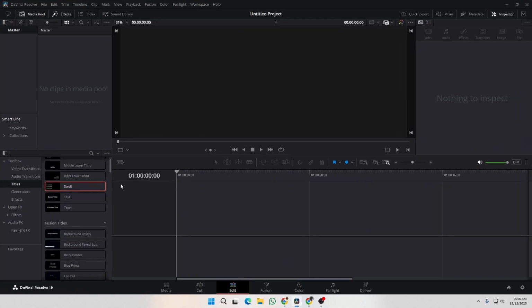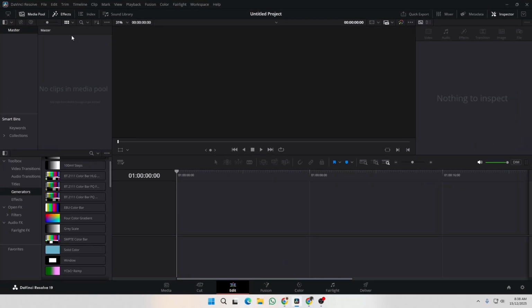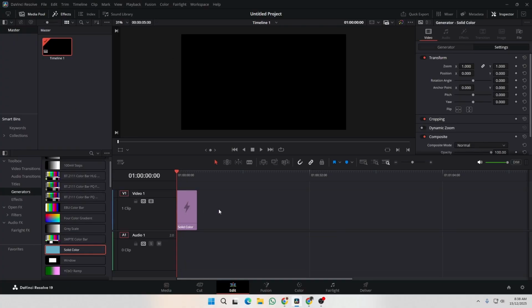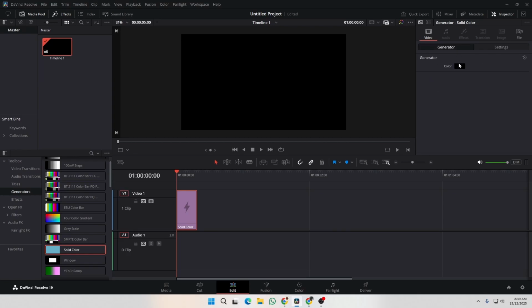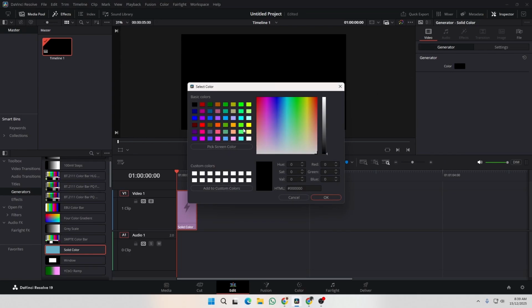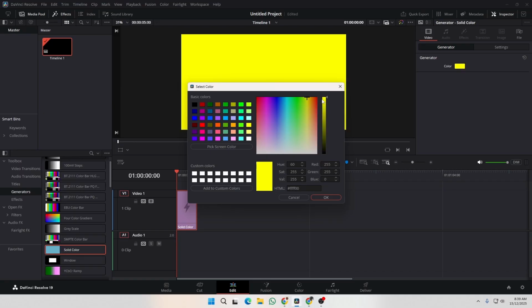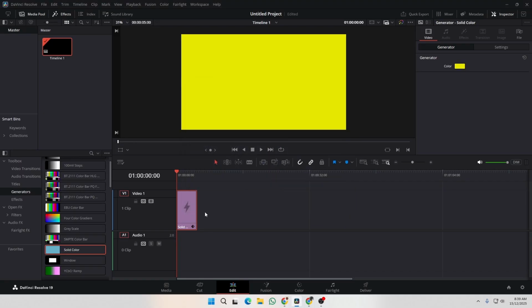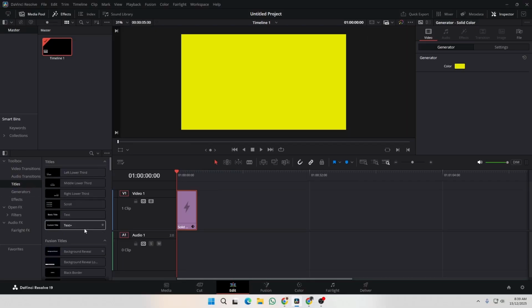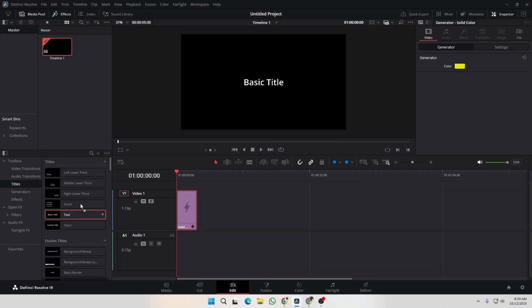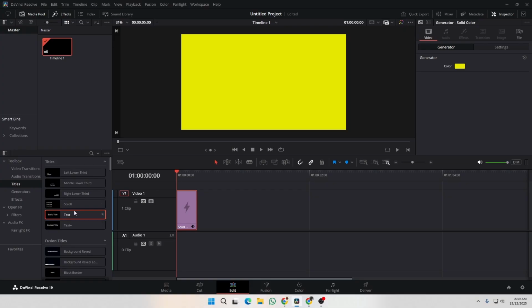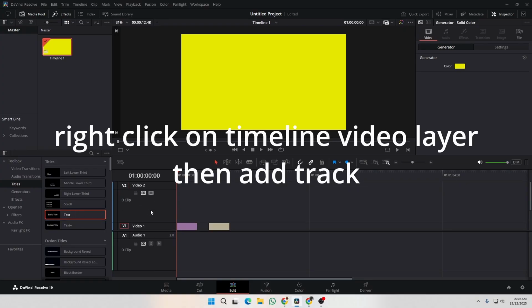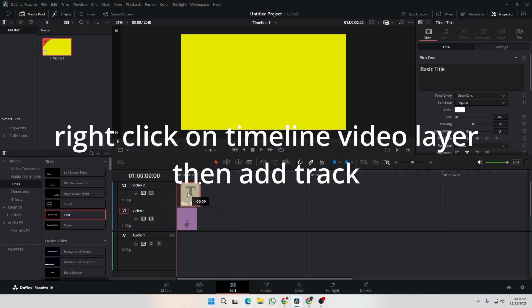So for this one, you want to go to generators. Make sure you open DaVinci again, go to generators, and then put solid color, and we can change the solid color to whatever color you need. In this case, we need yellow, right? So we have yellow, and then put titles, basic titles, on top of the first layer. So now I have two layers here, first clip, second clip.